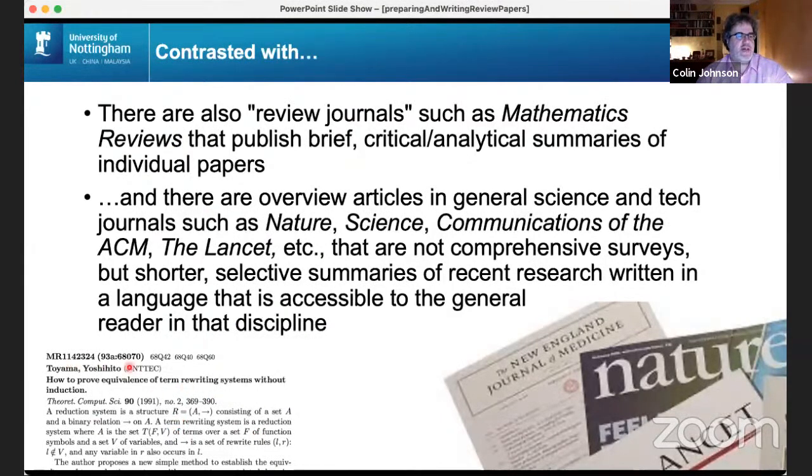Someone's read the paper, and it's not just a reprint of the author's abstract. It's someone else writing a summary of that paper, perhaps mentioning one or two other papers and problems that it relates to, perhaps doing some kind of analytical summary, saying something about the quality of the work and what it relates to. So there are journals that publish those. That's not really within the scope of what I want to talk about today.